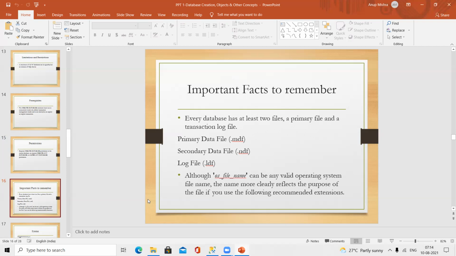The primary data file has the suffix .mdf. The secondary data file has the suffix .ndf, while the log file has the suffix .ldf. Now this is the default nature of all this. This can be changed definitely, right? So this is not a hard and fast rule, but just for the sake of simplicity or uniformity, we keep it like that.